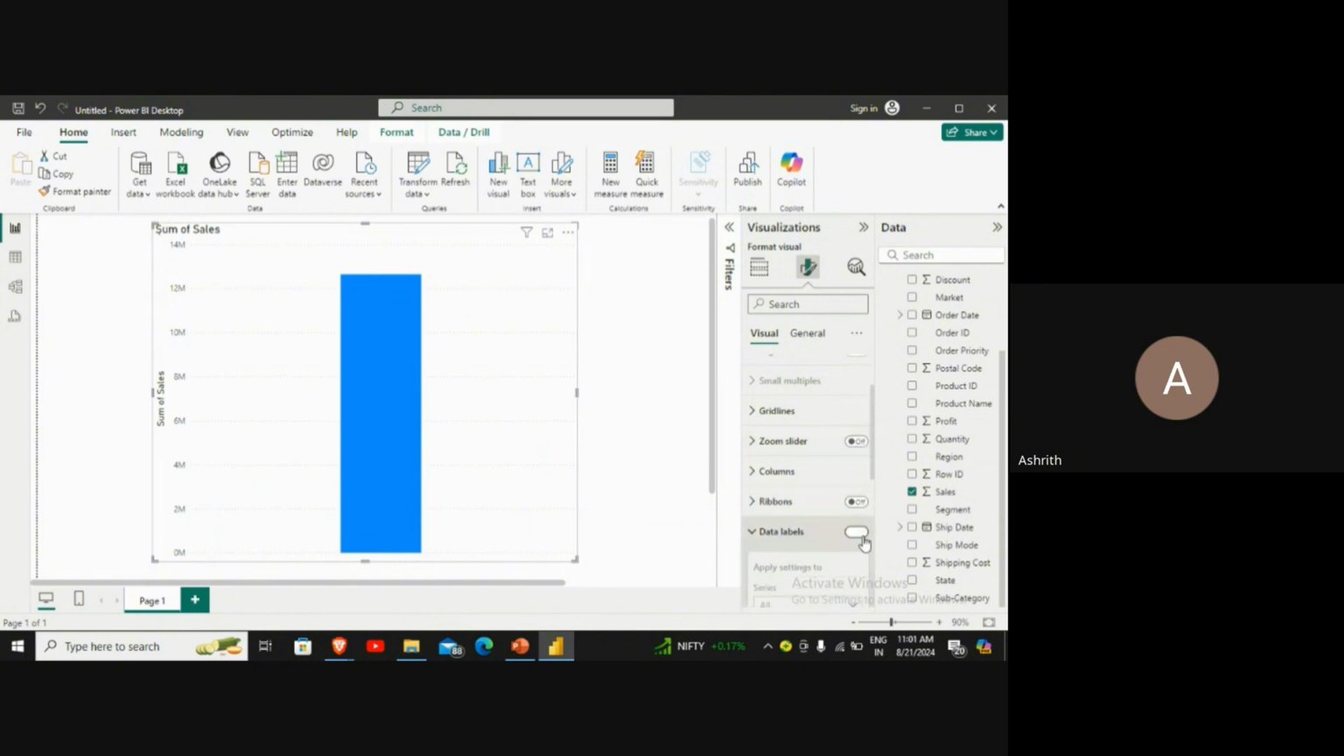Keep observing the chart. It says the total sales made is 12.6 million. Visually, we understood it was about 12 million, but to know exactly how much greater than 12 million it was, we had to turn on the data label. Right, this is the entire sum of sales.